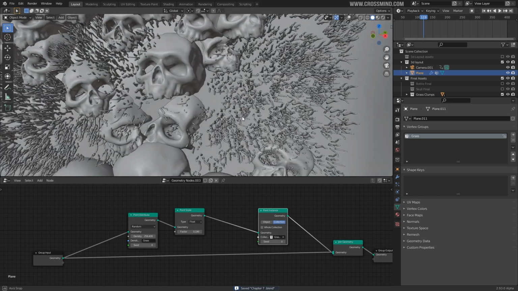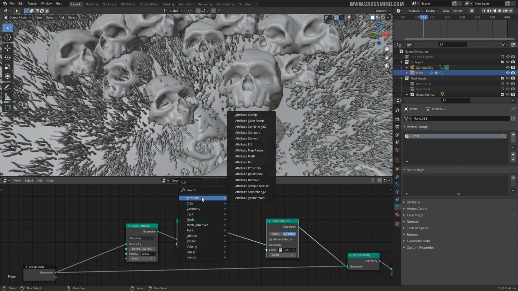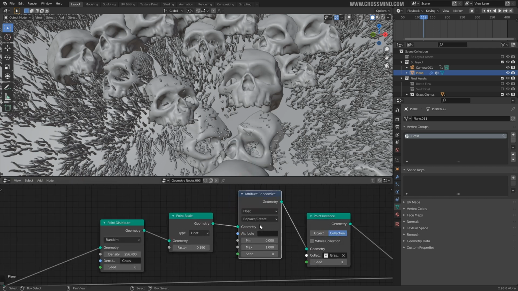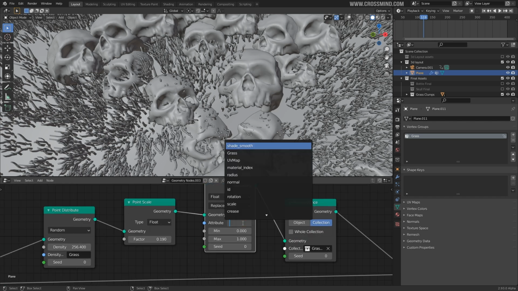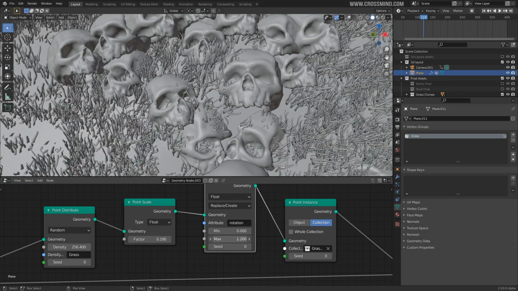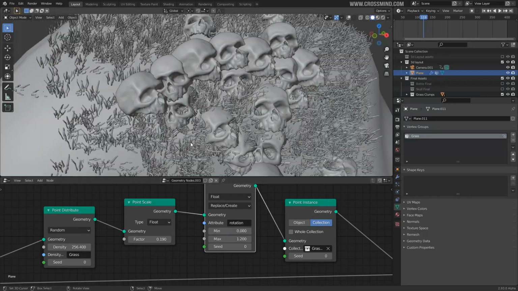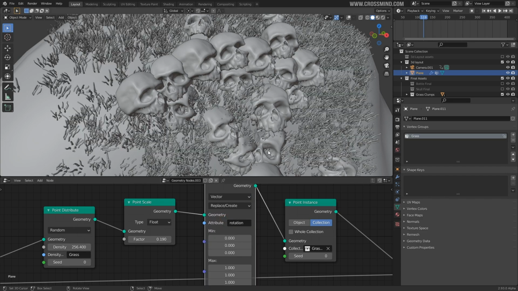Now after this, if you want to randomize the rotation of the grass, what you can do is: the scale, rotation, and position, all of these are called attributes. So for attribute related stuff, you will have to go to the attribute and find all that over here. Attribute randomize will help you randomize any attribute. So let's say if I type rotation, or you can just find the rotation. So you can randomize the rotation like the minimum and maximum. Or if you want to specifically control the X, Y, and Z, then instead of float, you can use the vector value.